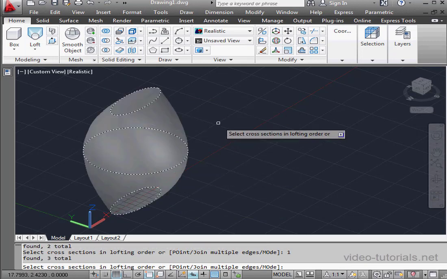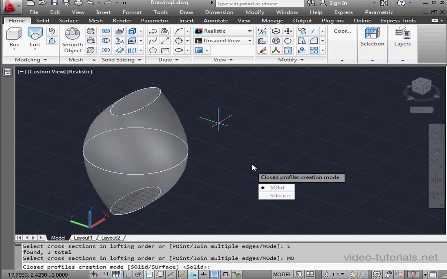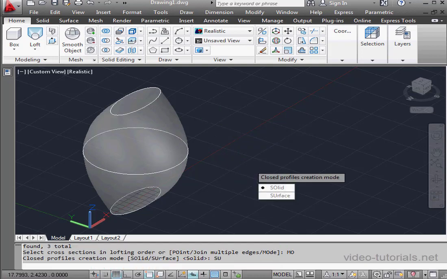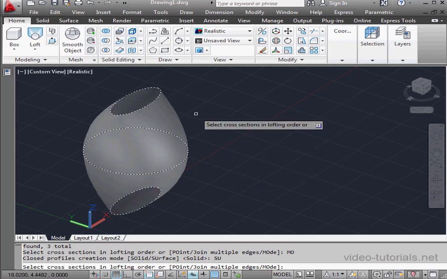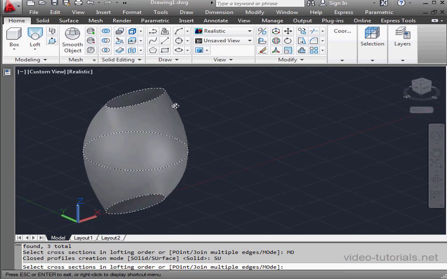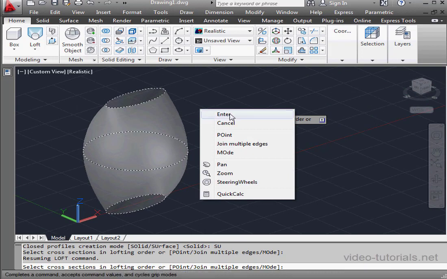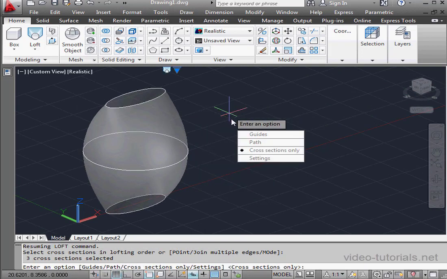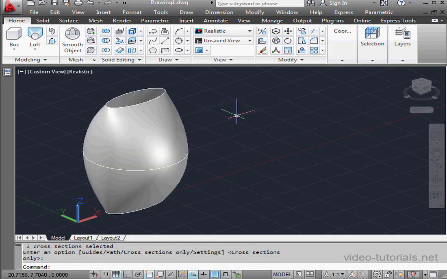This time, let's right-click and scroll to Mode. Let's choose Surface. The preview kind of looks the same, but let's rotate our model a little bit so that you can see instead of a solid, we've got surfaces. Right-click and Enter to finish our selection. Press Enter again to execute the loft. And let's undo.